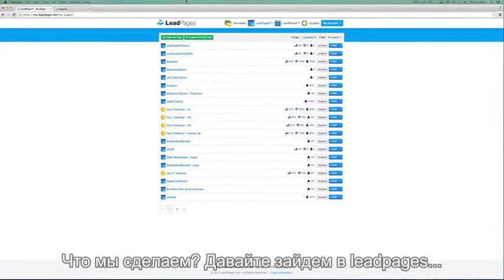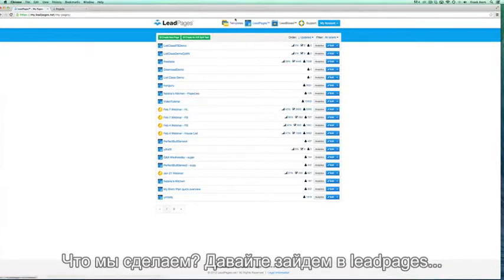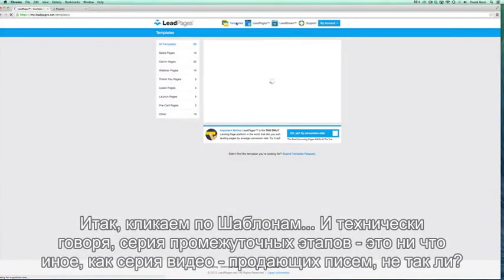Look how nice and smooth that transition was. I tell you what, we really got it going on here today. So I'm in lead pages again.